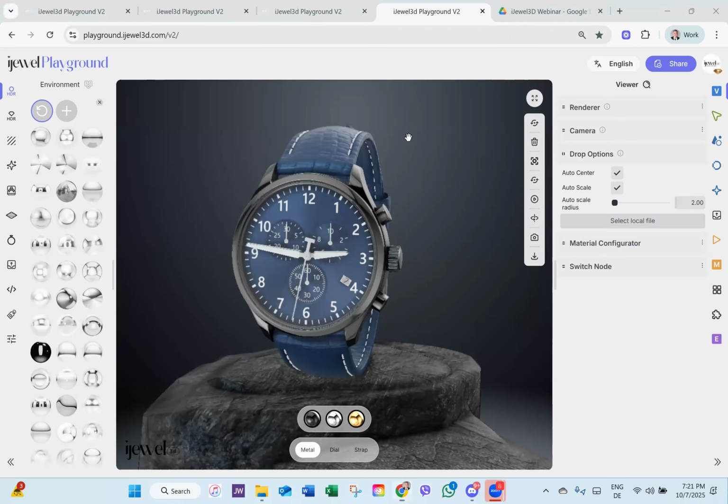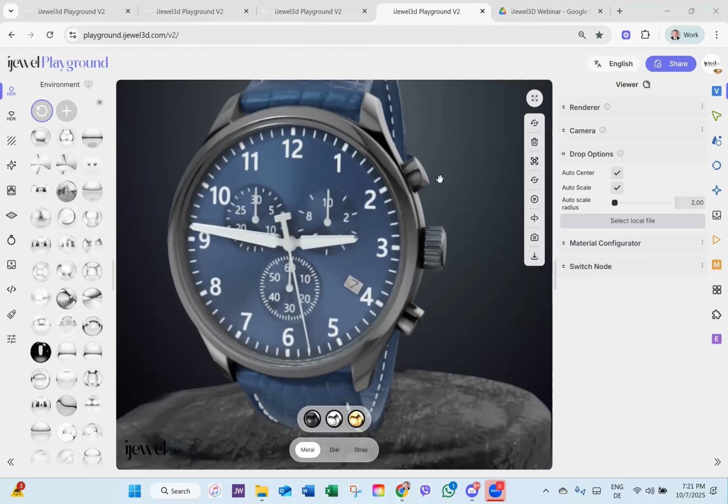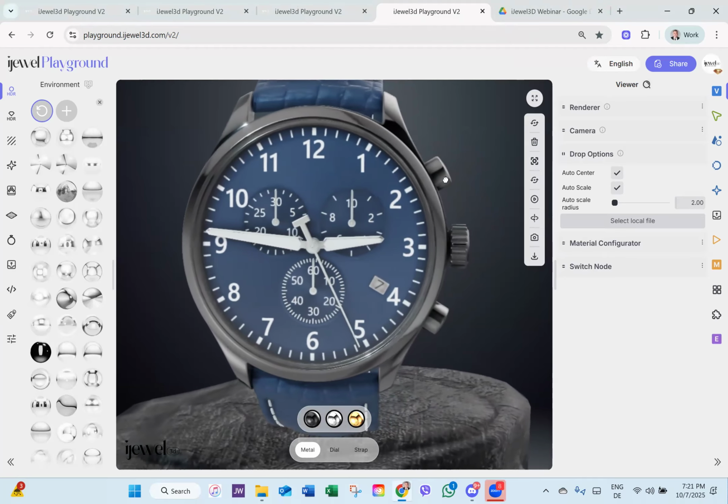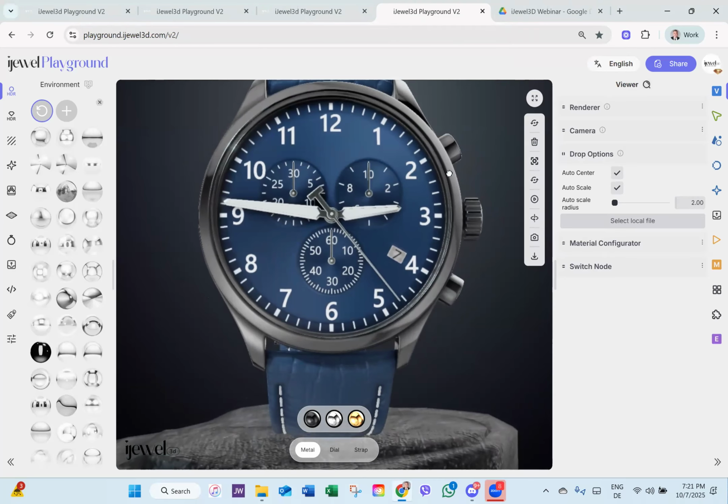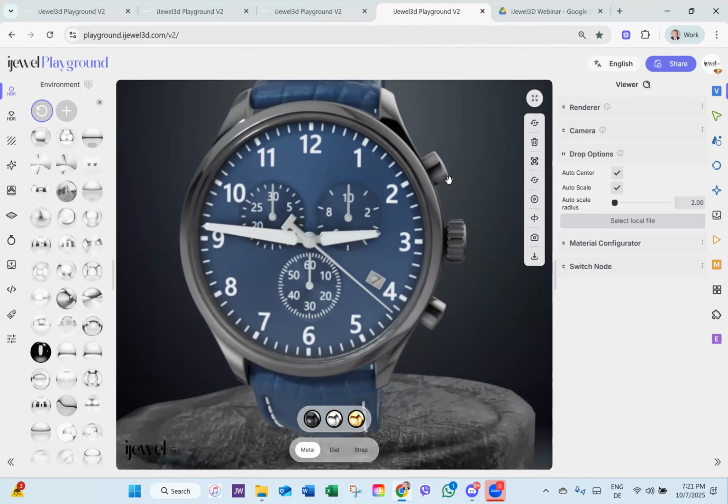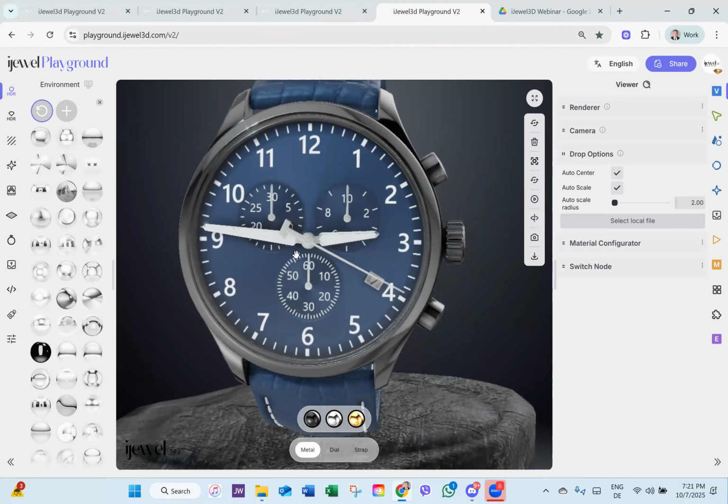And let me see, I'll just hide this. Okay, so we have here a watch. And now how can we actually animate the hands of the watch according to the time?